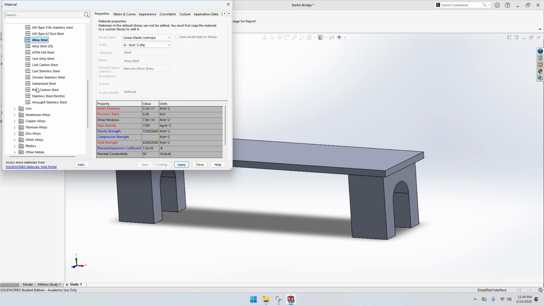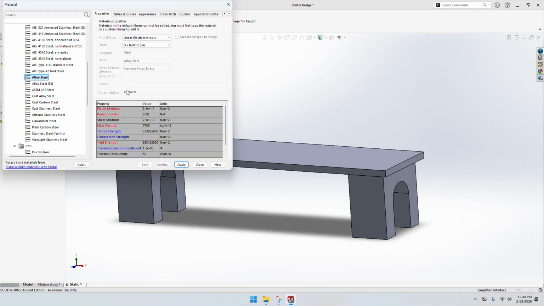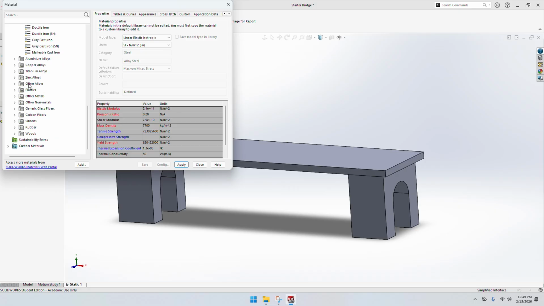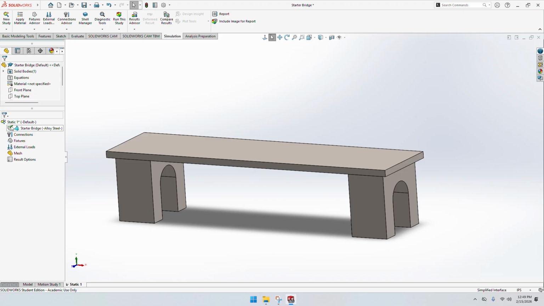So let's just pretend this is an alloy steel bridge for the sake of time, but you'll see that you can choose from a lot of different materials and even add additional material profiles here for what you want to work with. So let's just say this is alloy steel. All right, I'm going to close that. And you'll notice I have this nice little checkbox next to my starter bridge model because I've applied the material.